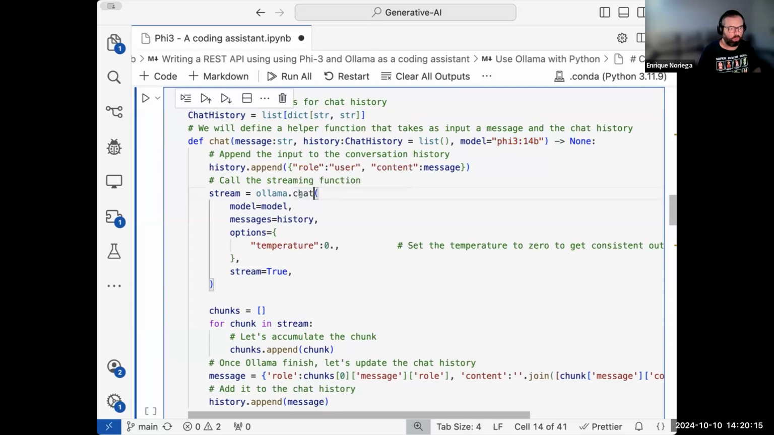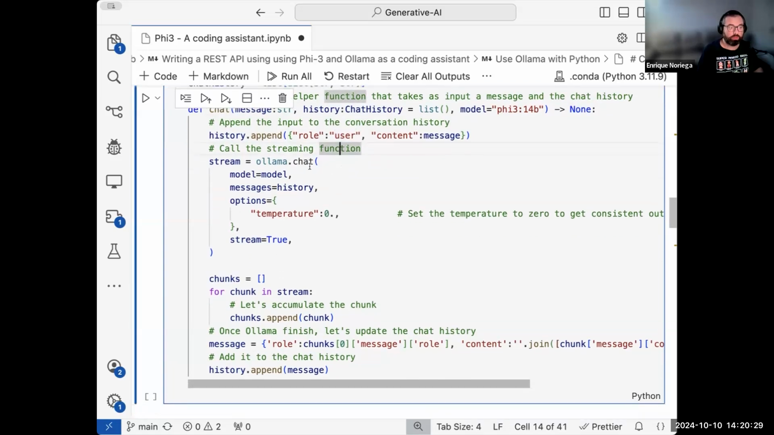So what it's going to do is take that string and append it to the end of the history, because that's the latest round of the conversation. Since this is a user-provided message, its role is user as well, and we're going to use the Ollama client to call the chat function with those specific parameters.